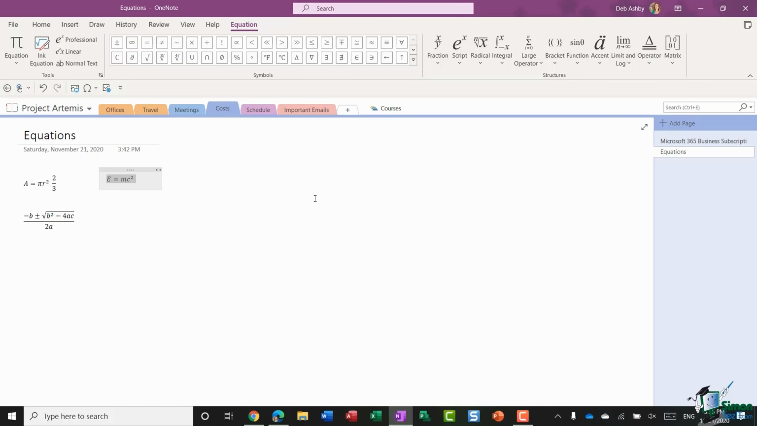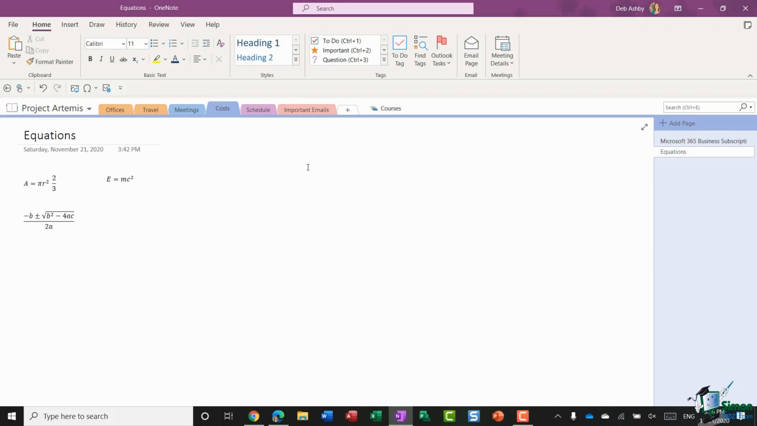So that's particularly good if you have a very bespoke long equation that you want to add in. Instead of going through all of these different structures and symbols, you can simply open up the Ink equation editor, write it down, and then OneNote will do its best to convert it, and you can make any corrections that you need to make. So equations, probably not something you'll use all that frequently, but just know that it's there and you can use it if you need to.